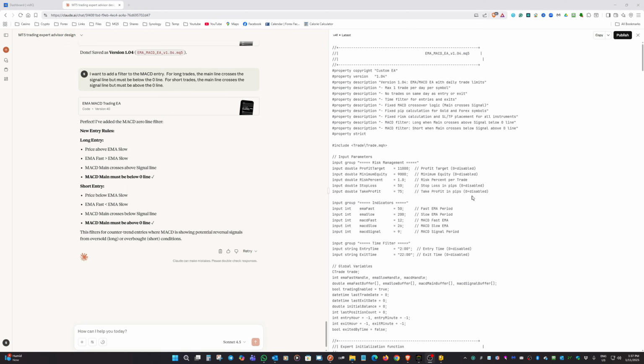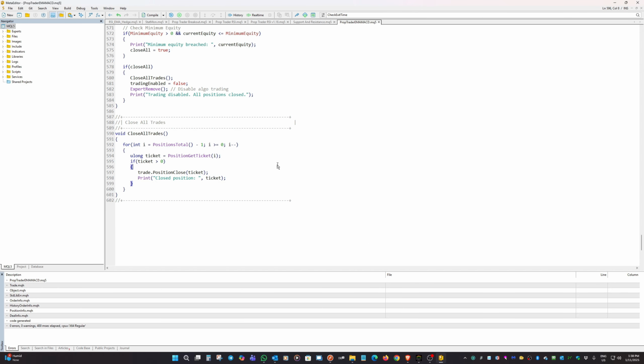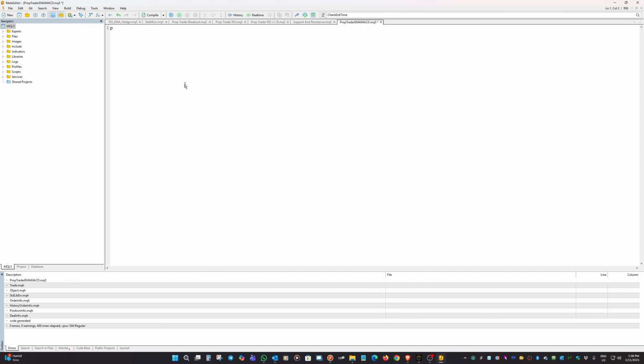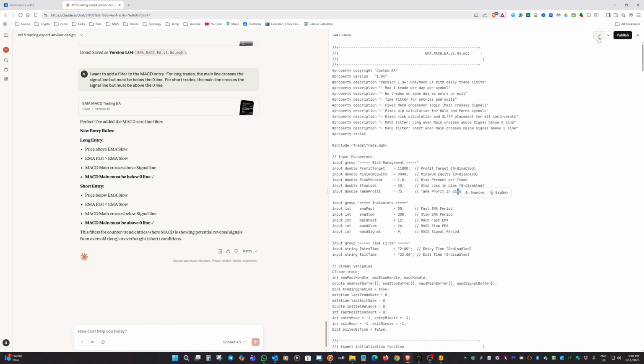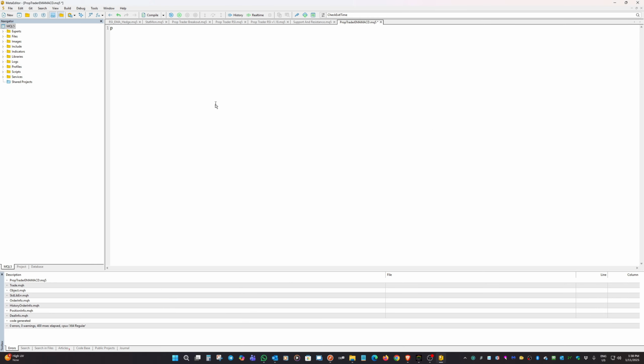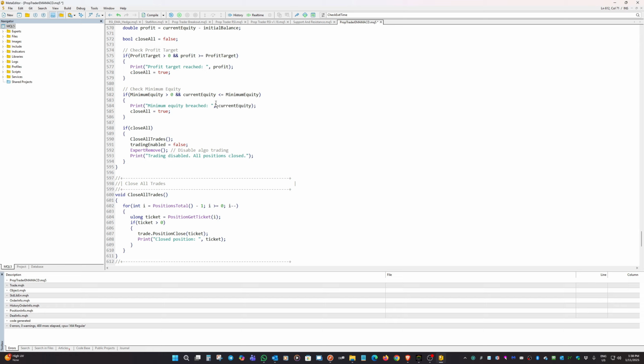Okay, Claude has come up with the code for us, so we've just added this one extra filter. For a long trade, the MACD main must be below the zero line, and for a short trade, the MACD main must be above the zero line. So let's see how that affects the actual outcome of this one.